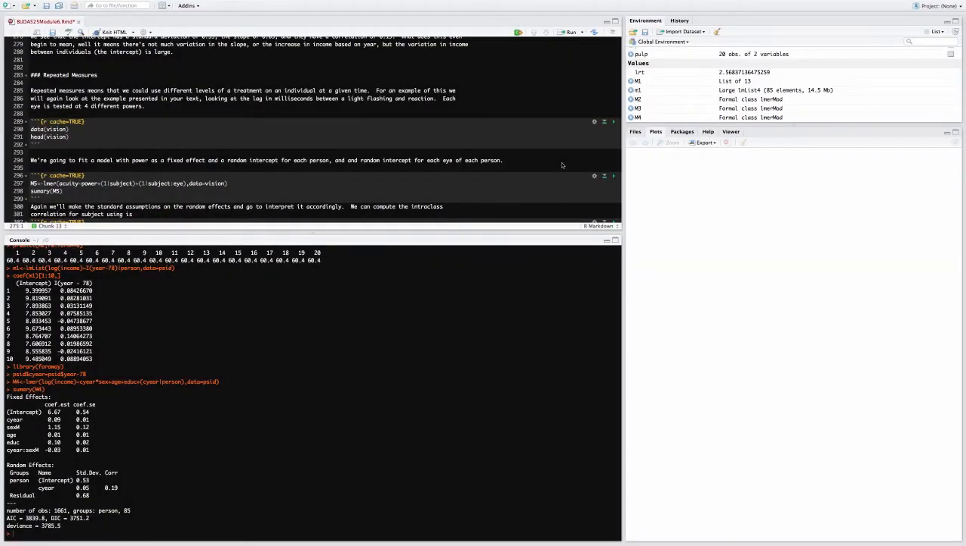All right, guys, so this is our last example. Just going to show you a repeated measures design here. Repeated measures means we could use different levels of a treatment on an individual at a given time. We're going to look at another example from your text, looking at the milliseconds between a light flashing and reaction of a pupil. And the eye was tested at 4 different powers.